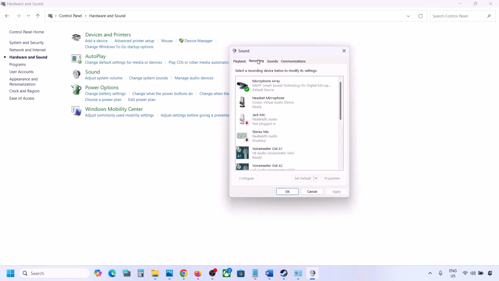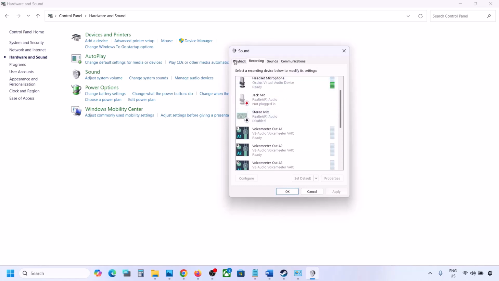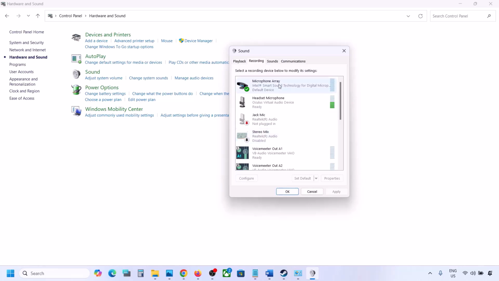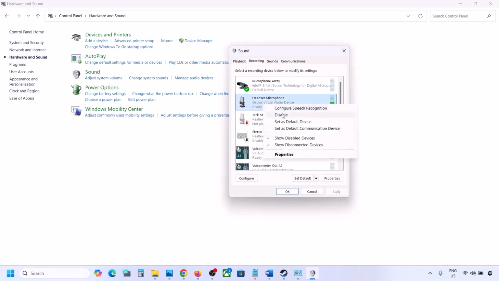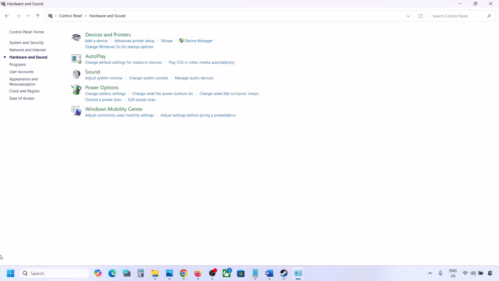So you can right click, and if the default option is highlighted, set default. Now you can do the same thing in the recording tab. So if you have any other audio device, disable it and then make sure that only the audio device which you're using has a green tick. Now for me, I don't want to use this Oculus, so I will just disable it. Then you can do the same thing in device manager.